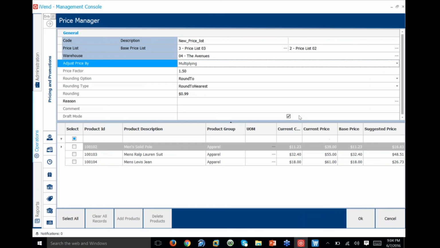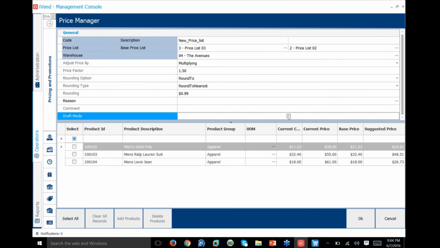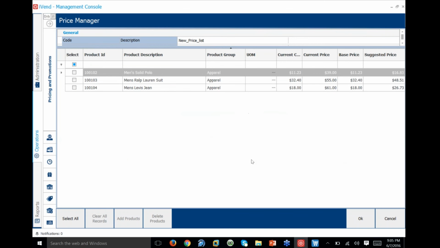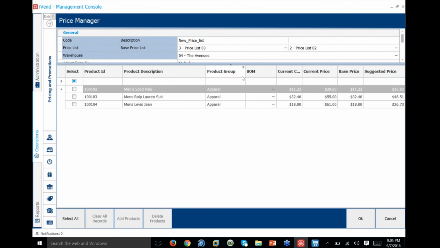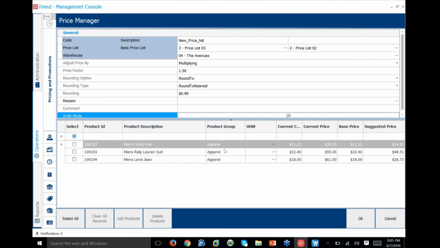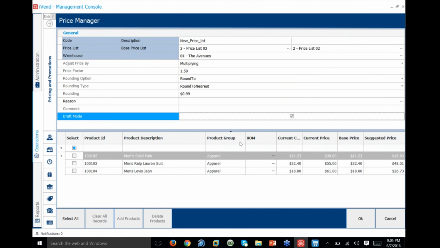One thing I wanted to mention is that this is currently the draft mode. You have the option of unselecting it and making it applicable. So imagine all the items of a particular product group, apparel, are listed here. You have one single view where you can see all the products listed, and you can visually compare the prices and see whether they look okay or not. So this is a very important feature that we've added as far as the price manager is concerned.